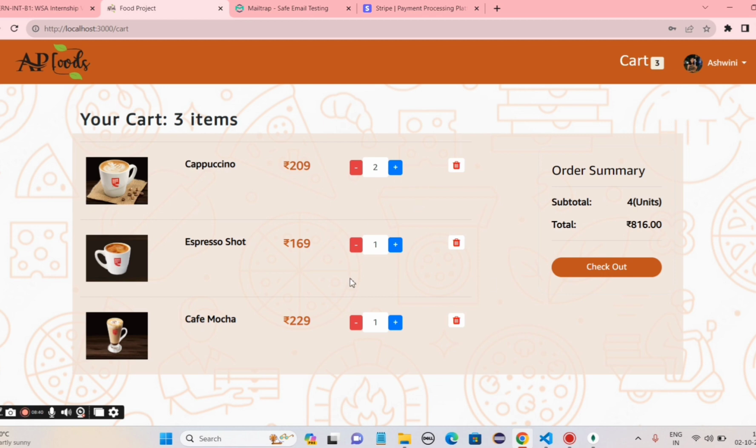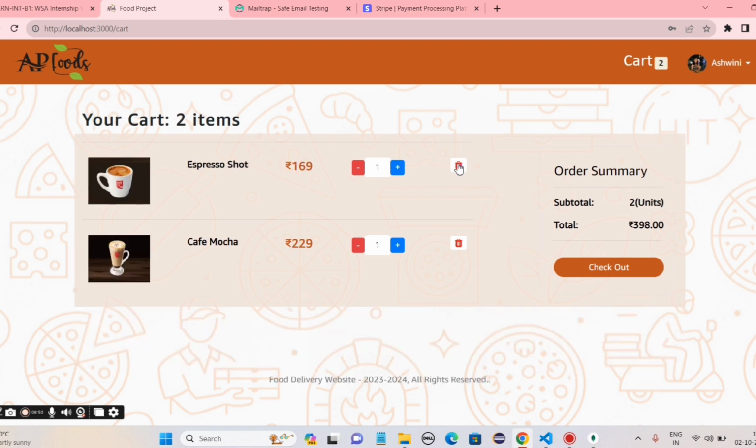We can also add the same dish again 2 times or 3 times by clicking plus like that, but it will not add a separate entry here because we have added the same item one more time. That will show here only, and if you want to delete that, you can delete here, so it will automatically delete it. So the total amount is 398. If you add this again, this amount is also added here, you can see here.